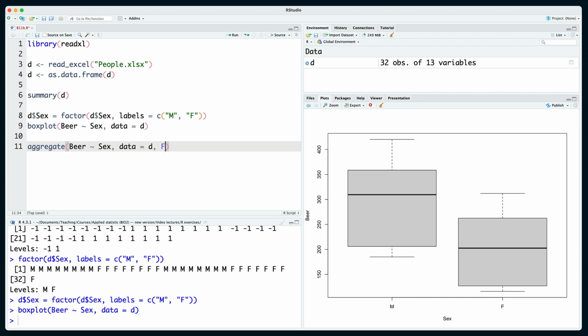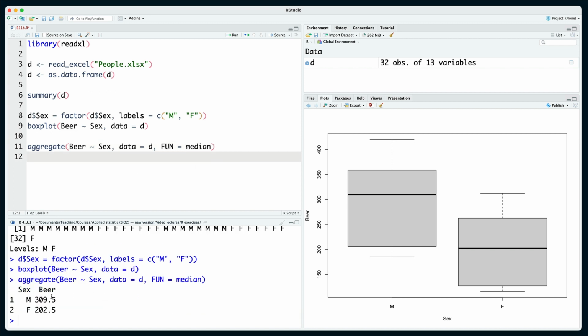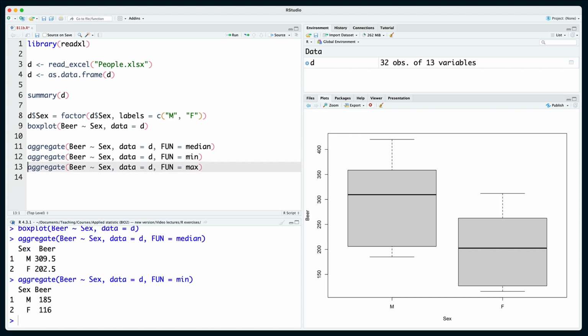And then you need to add an additional argument, which statistic to compute. For example, median. Yeah, median. And then look. I compute median beer consumption for males and females separately. So you can see that for males, the median beer consumption is 309, and for females, it's 202. I can also compute, for example, quartiles or quantiles. So let me start with simple mean and max. Mean and max. So you can see now we have, this is the smallest, this is the largest, right?